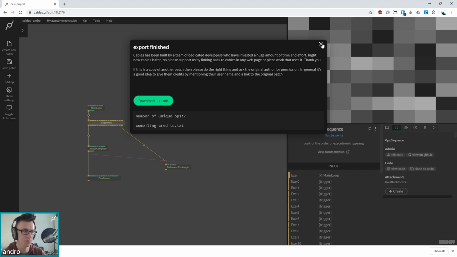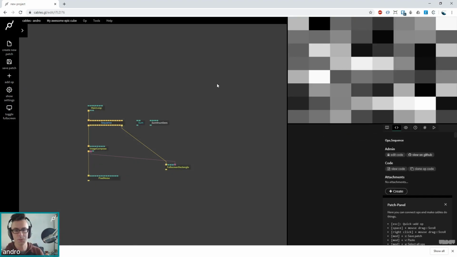So for the web developers among you, yes, you can get your cables patch right there, export it, and include it in your web page. That's the beauty of cables. You can just set this up and you're up and running in under 2 minutes.